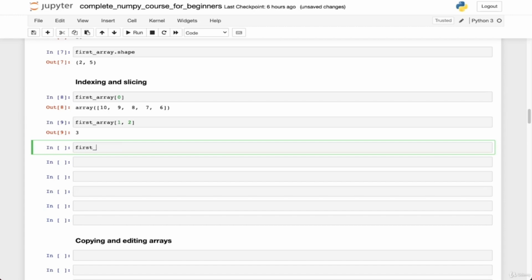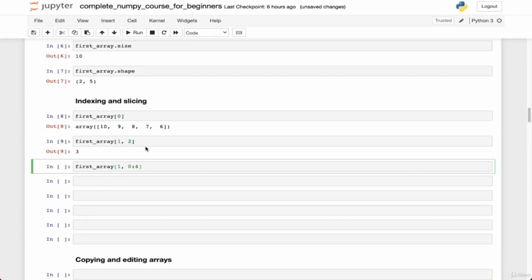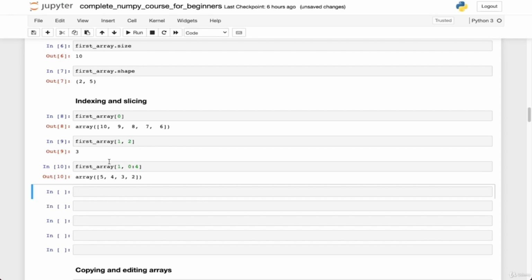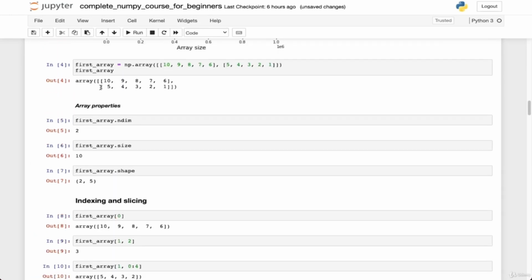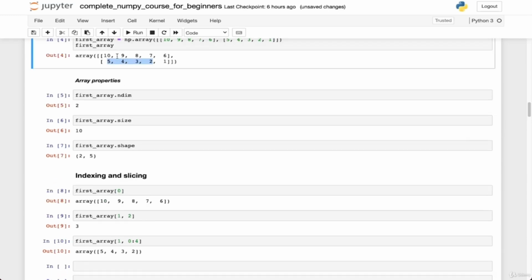Another thing we can do is pass the array a value for one dimension and a range for another dimension. For example, in the first dimension, we'll pass 1, and in the second dimension we'll pass the range from 0 to 4. What does this mean? Well, what it means is that we are going to select from the second row, that is, the row with index 1, the elements corresponding to the columns 0 to 4. That is, columns 0, 1, 2, and 3, because the fourth column is not included.